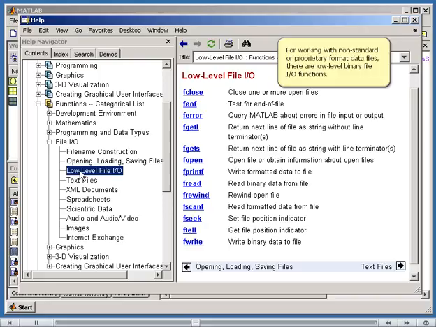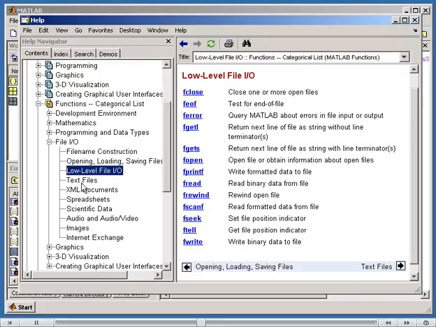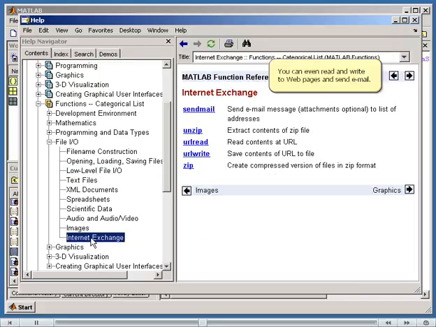For working with non-standard or proprietary format data files, there are low-level binary file I/O functions. You can even read and write to web pages and send email.